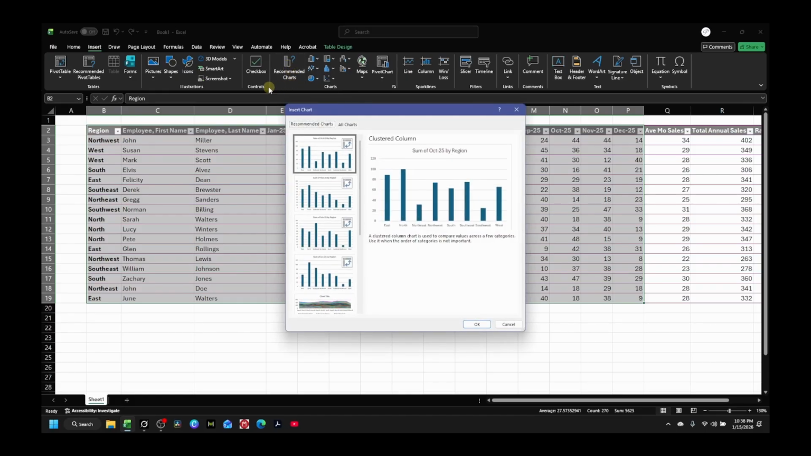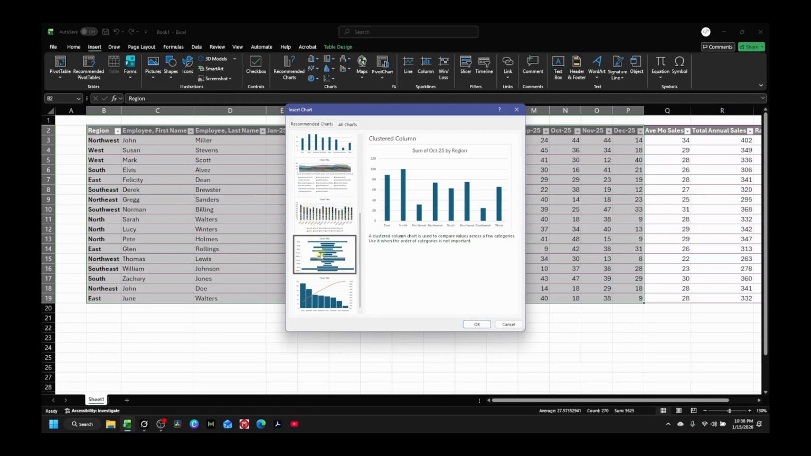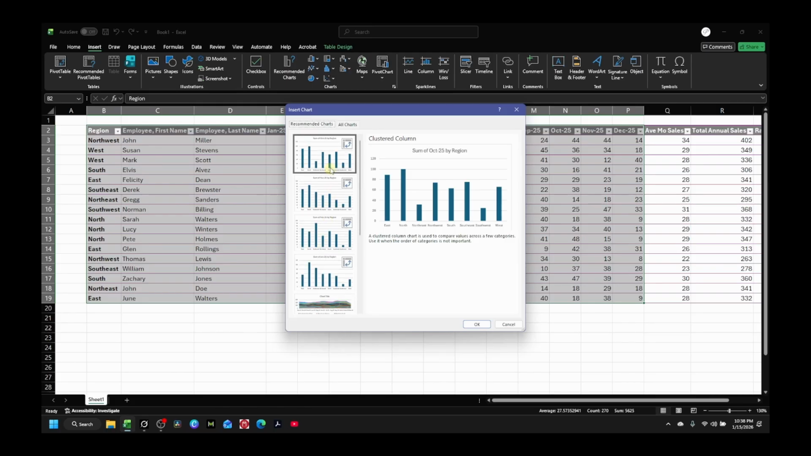Right? And so here, Excel believes that in the majority of situations, a column chart is the most applicable to our data set. And so here we see that it would organize the information with the vertical axis being the number of sales and the horizontal axis being the region. Okay, well, that works.